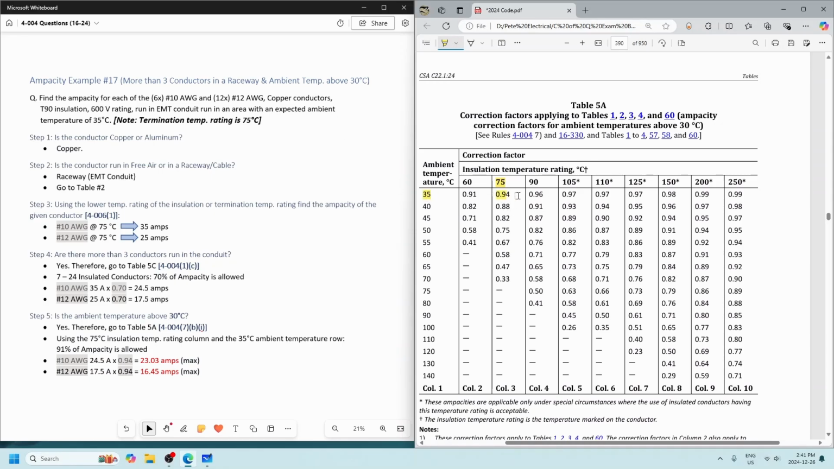So now we're looking at 94% of the ampacity that we found from table 5C. So now we've got the 24.5 amps that we had for the number 10s times 0.94. Those number 10s are now only good for 23.03 amps. Then number 12s, we're good for 17.5. Now we've got 94% of that. The number 12s are now only good for 16.45 amps.